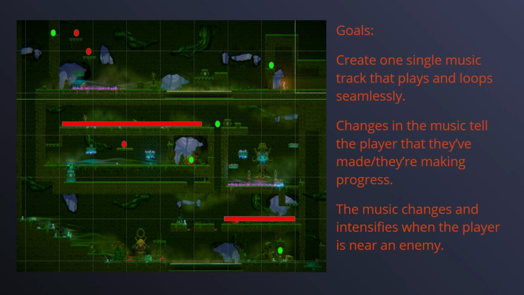Because I want to make it interactive. I don't just want a linear piece of music that loops endlessly whilst the player plays the game. I want it to change depending on what's going on within the game. So we're going to be looking at the music I've designed, how I've designed it the way I have, the goals I've kind of set for this project, and then we're going to be basically looking at how we can implement it.